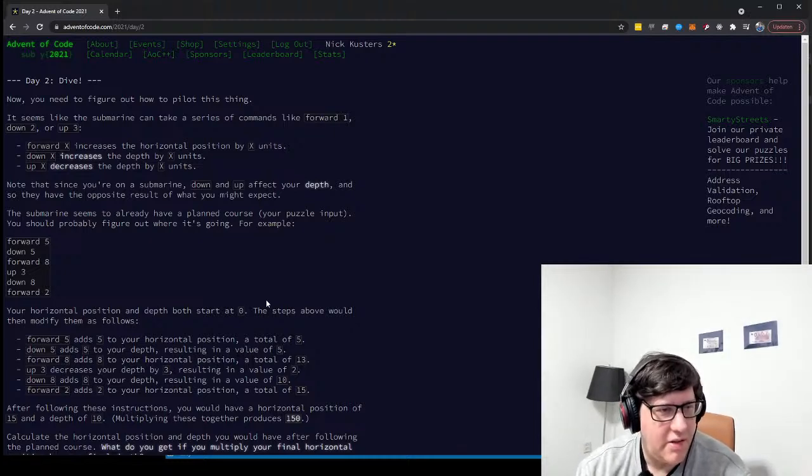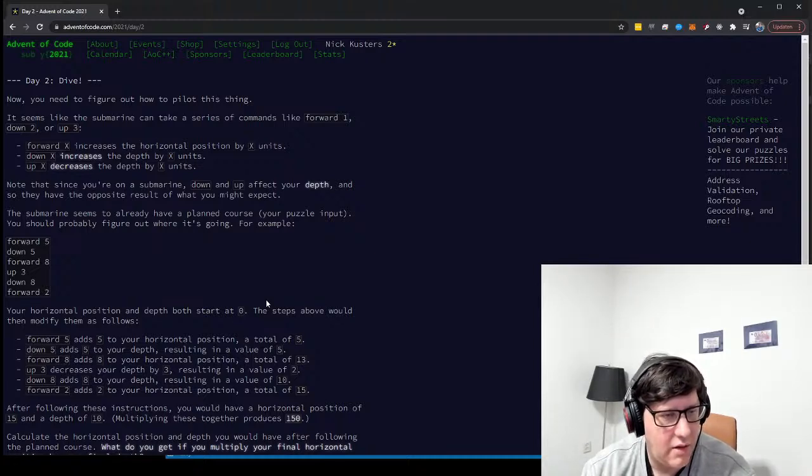Your horizontal position and depth both start at 0. The steps above would then modify them as follows. Forward 5 adds 5 to your horizontal position, total of 5. Down 5 adds 5 to your depth. Okay. Forward 8 adds 8 to your horizontal position, yes. Up 3 decreases your depth by 3. Yeah, okay, 5 minus 3 is 2. Then down 8, okay. Forward, etc.